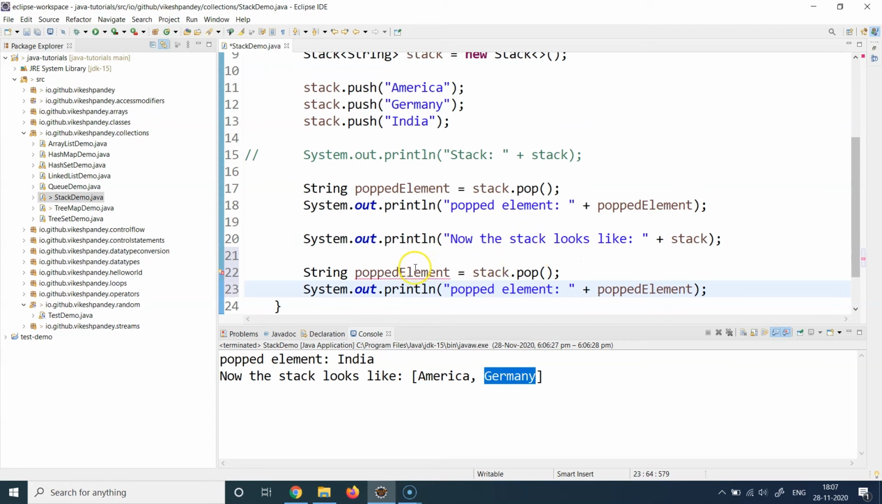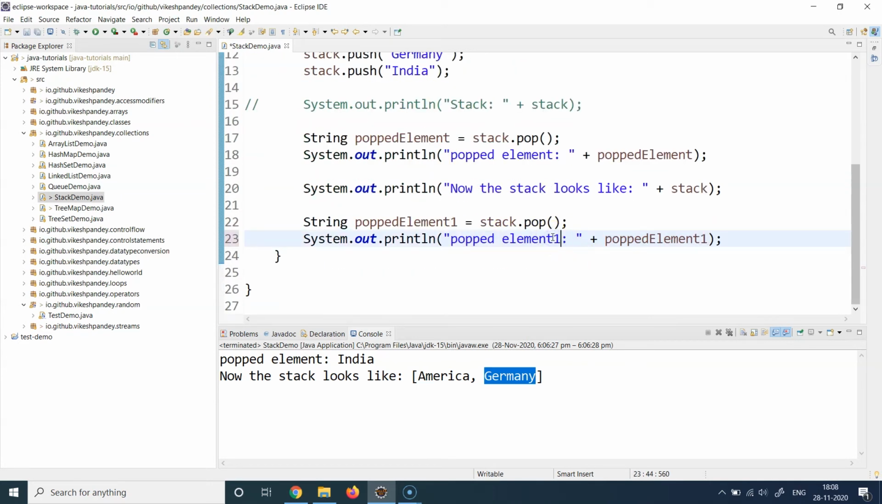So I'm calling stack.pop again. Let's just call it popped element 1 for simplicity. Don't do that in production code. Always give nice variable names. But for the sake of demo, we can do this.